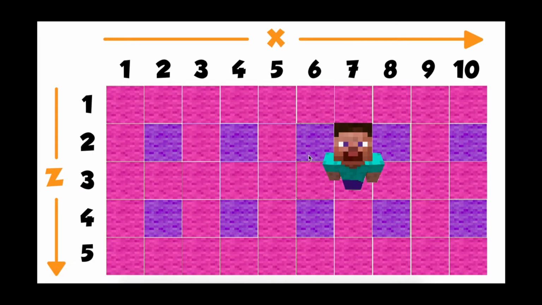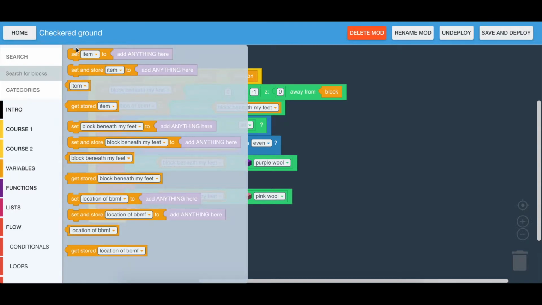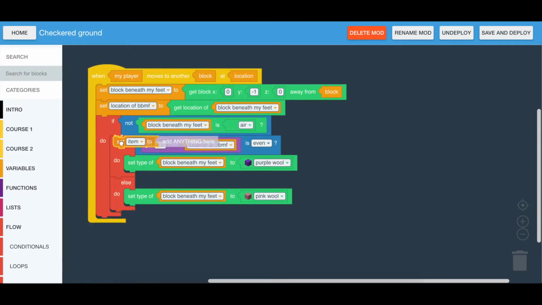They're all even. So what we want to do is tell the computer to check if the x value is even and the z value of that block is even as well. Okay, so let's do that. Go back to our code, and we're going to go to this one here. We're going to create a new variable just to store this information. So let's put that here.